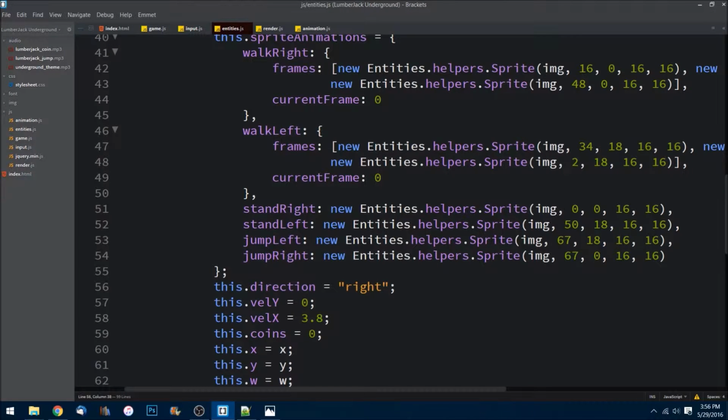Let's jump in. This one's going to be a quick and easy video. What we're going to be doing is drawing our Jack character to the screen so we can actually see him. And then after that, we're going to add gravity, because gravity is an essential part of any game, but especially a side scroller. So let's get right in.